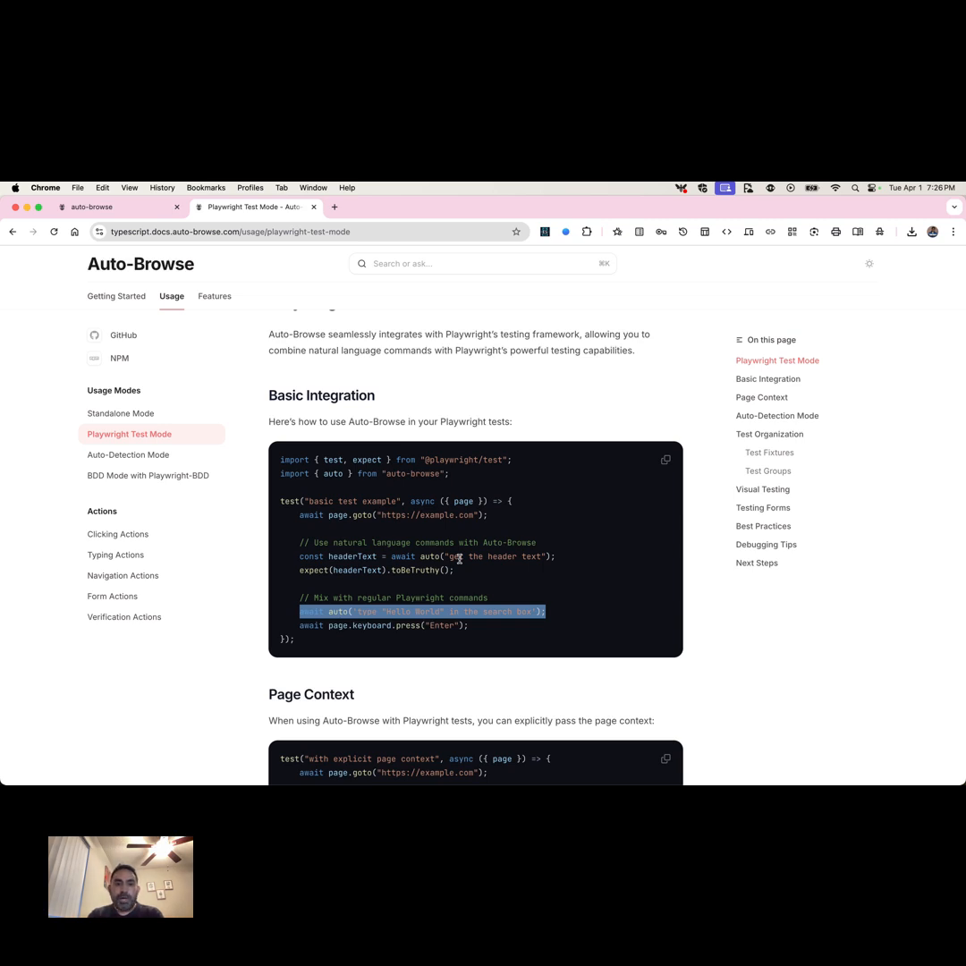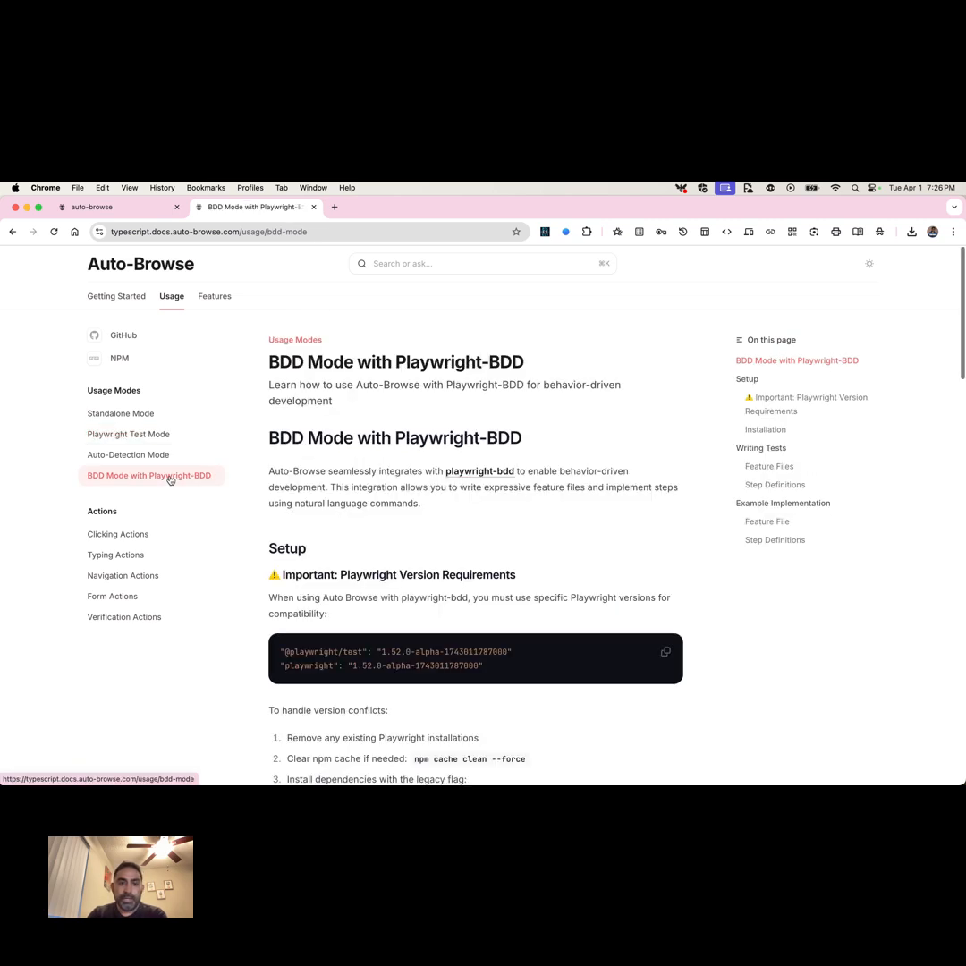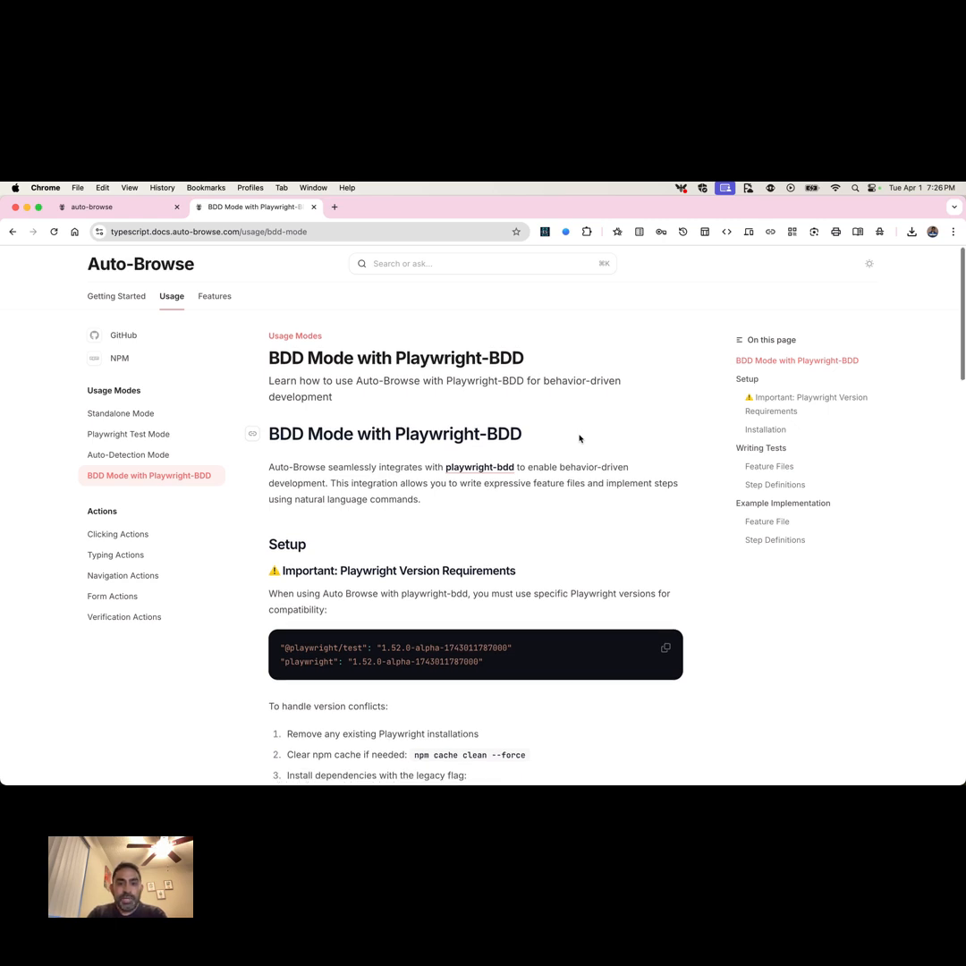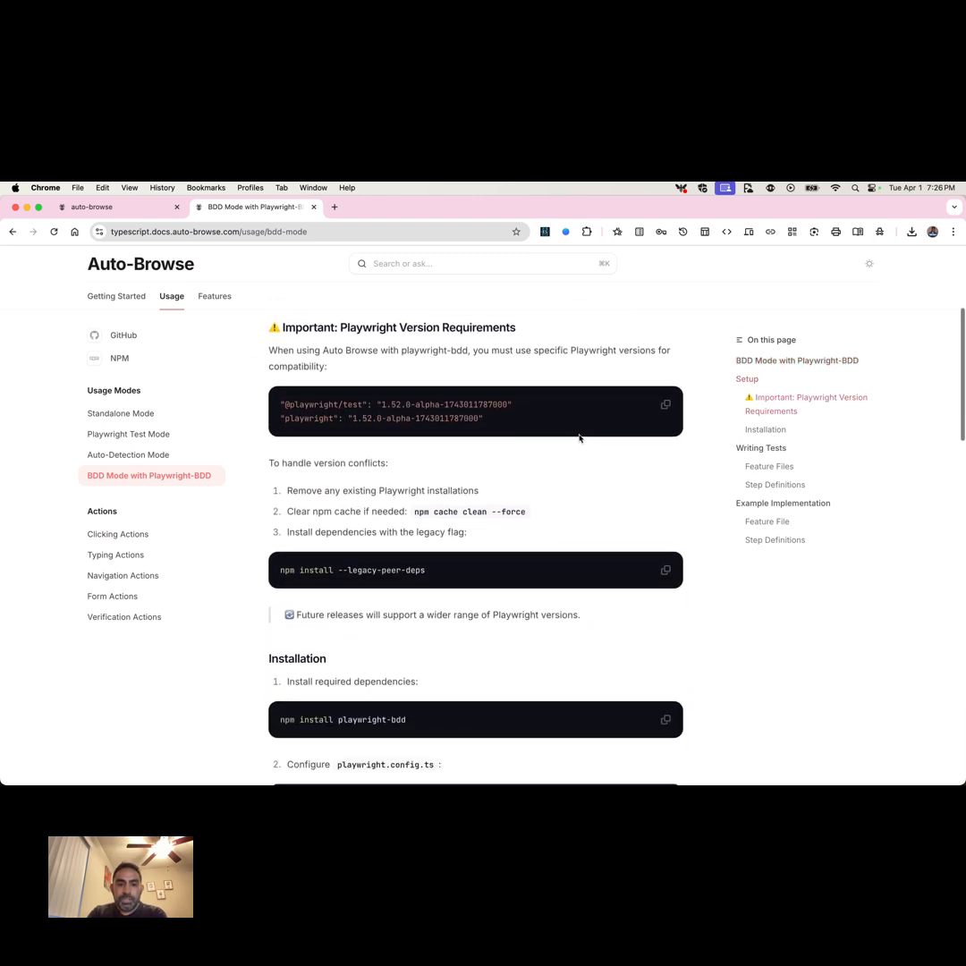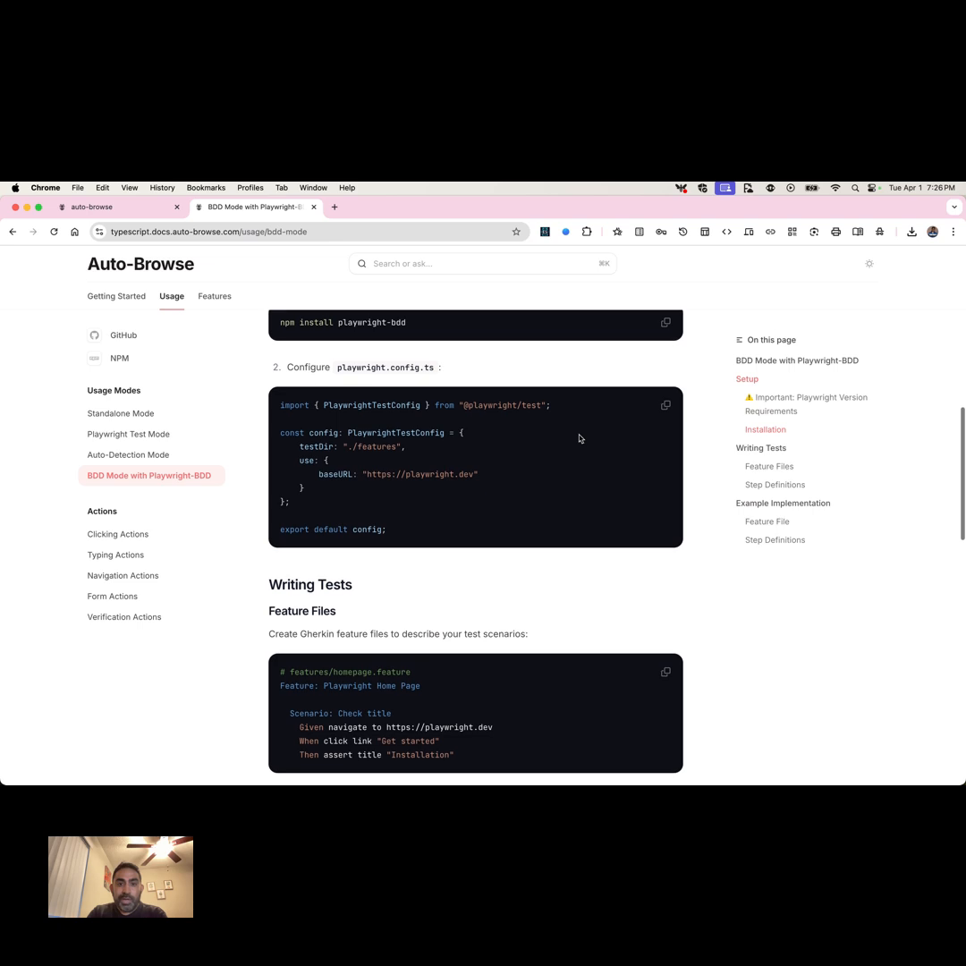But this is just one part. The other part which I am more excited about is not creating and maintaining these Playwright test cases. That means there's no need to write this. What we can do instead is switch to the other section, that is BDD mode with Playwright BDD. Playwright BDD is a library which allows you to write your BDD test cases, and if you have those BDD test cases, that means you don't need to write anything else.